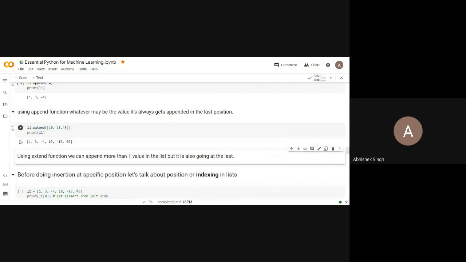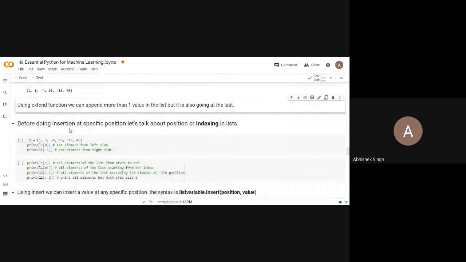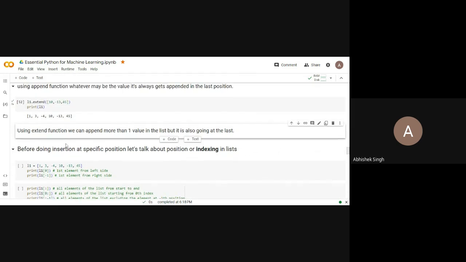So when I run this, you can see 1, 3, -4 was already there. But now 10, -13, 45 has also been included in this same list. So using extend, you can append more than one value, but it still goes to the end. Next we have the insert function, which is used to insert a value at a specific position.